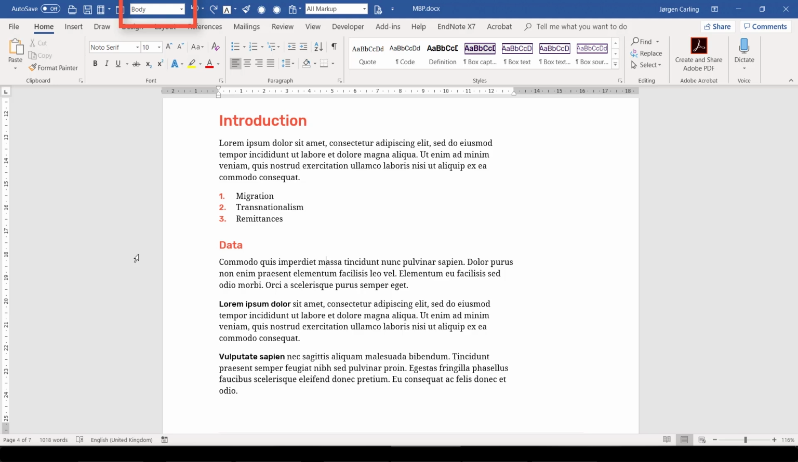You'll see that I have a little window up here that shows which style the paragraph that I'm in is using. So when I'm in a body style, it shows body. If I click here, it shows number. If I click here, it shows heading 2, and so on. I find that really useful so that I always know which style is applied, even if it's not obvious from the formatting itself.